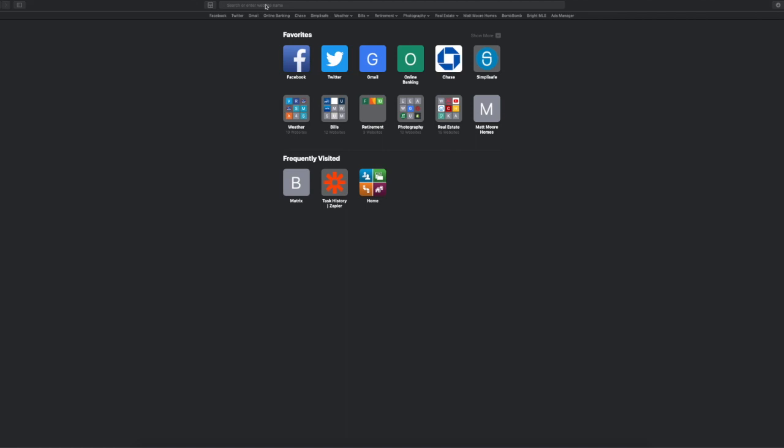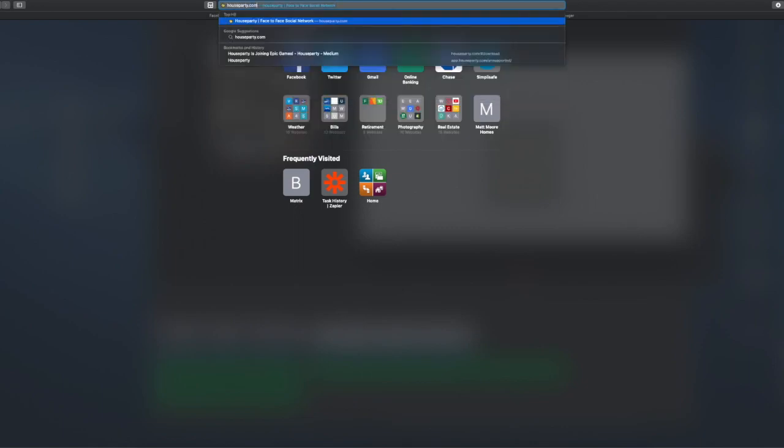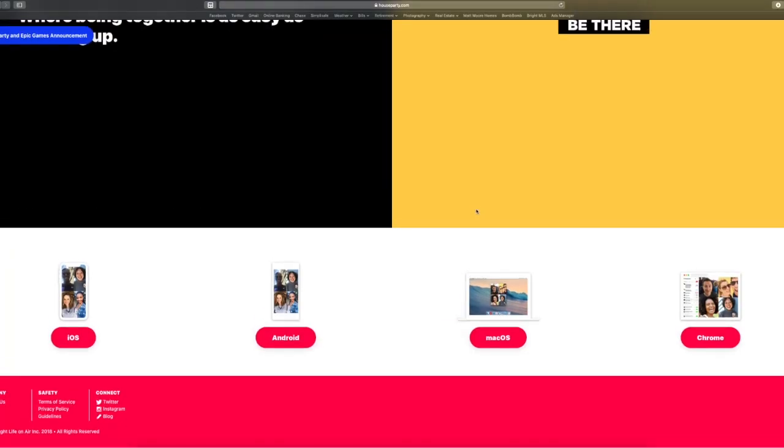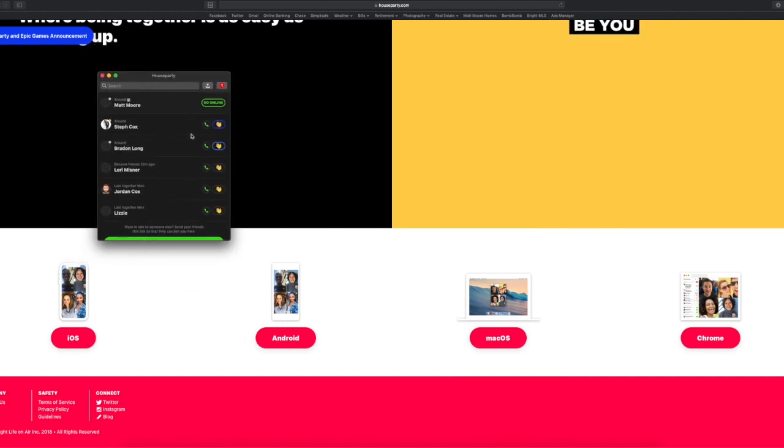Now, I'm on a Mac right now, so I've got Safari pulled up. If you are a Mac user, you don't have to do much other than go to houseparty.com. You scroll down and click the button that says Mac OS. This is going to download an application to your computer. You'll open it up, create an account, and hop right into Houseparty, and there you go. Here's your access to it right here.